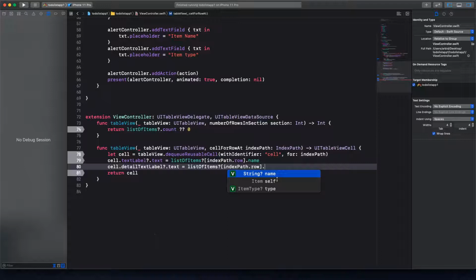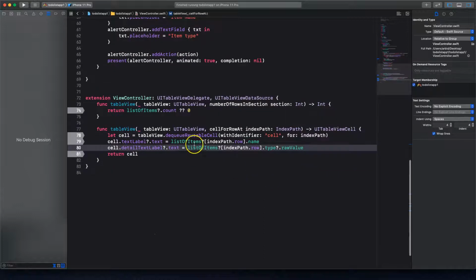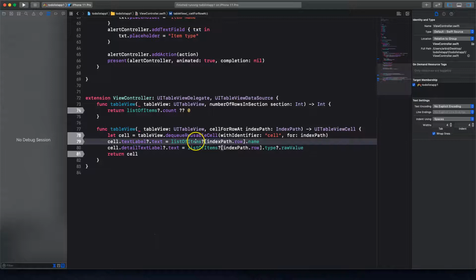dot type dot raw value. The reason I'm putting this question mark after list of items is that if this list of items is nil, then don't get the name anymore. So you stop right here. And same thing here.